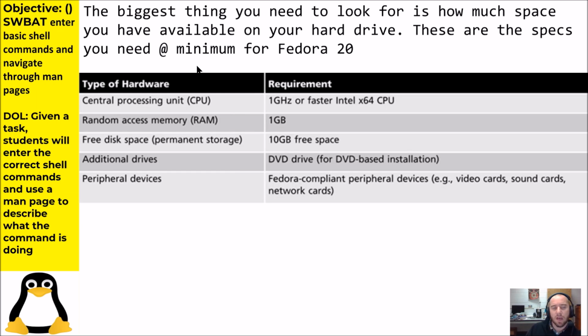So at minimum, you need a CPU that works at 1 gigahertz. You'll need at least 1 gigabyte of RAM. Don't think I've ever seen a computer in the last 10 years with less than 2 gigabytes of RAM. This requirement shouldn't be difficult, but this one right here is the biggest one you want to focus on. You need to make sure on your hard disk drive you have at least 10 gigabytes of free space.